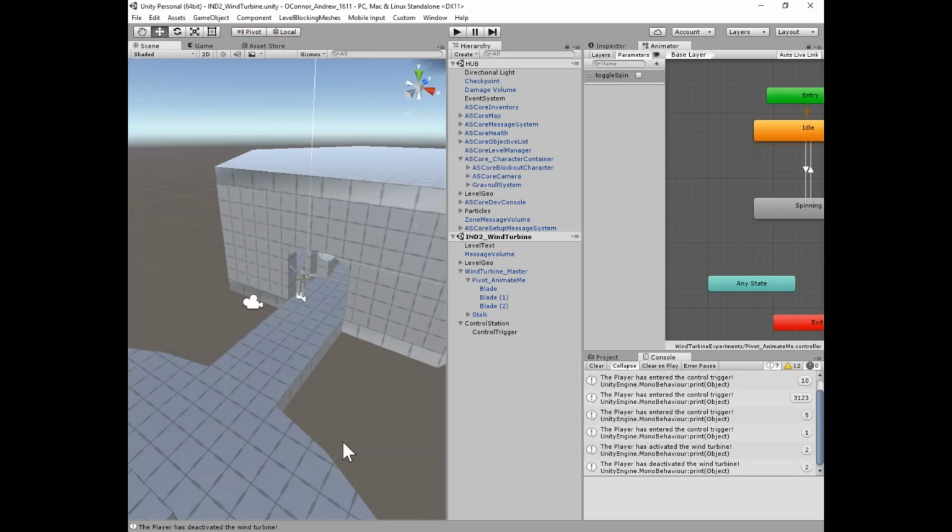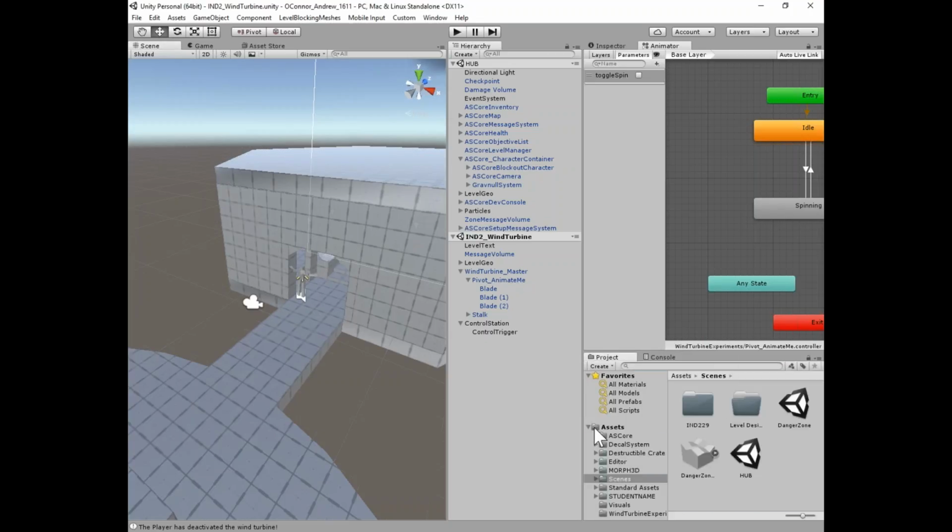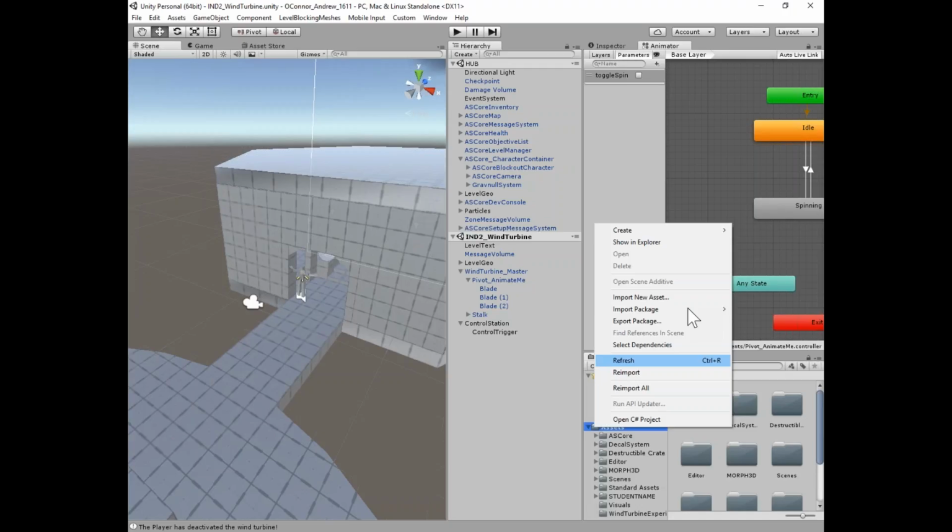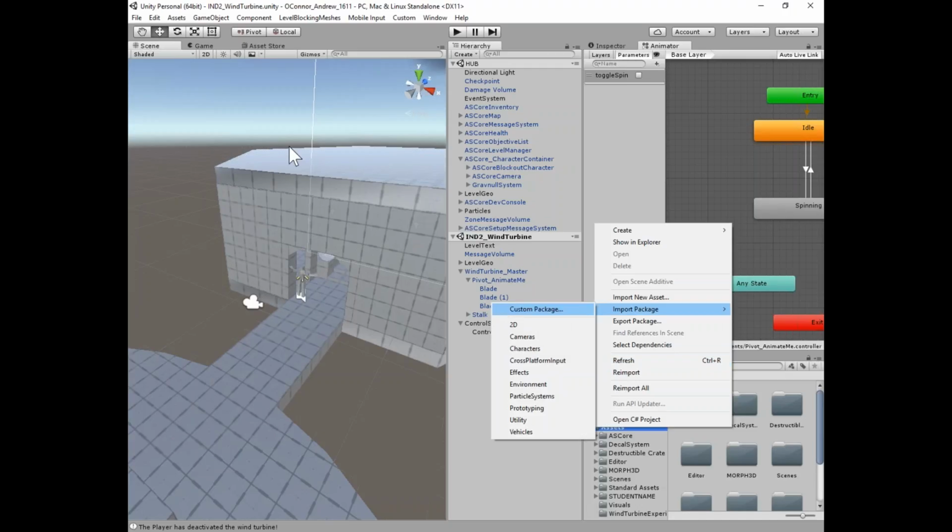So now we have our script and we have it functioning. The next thing we're going to do is just add a sound effect. All right, so the first thing we're going to need for the audio itself is we're going to import some audio sound effects that have been provided to you. So if you right-click on the assets and import package, go ahead and import a custom package.